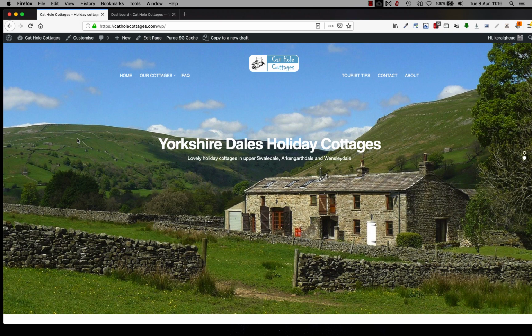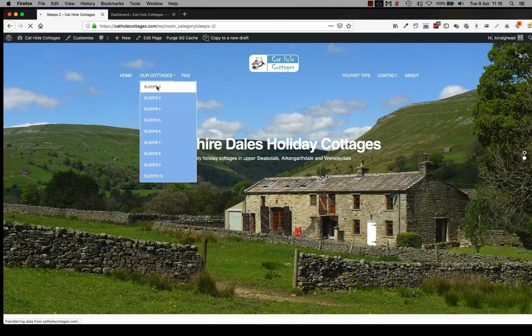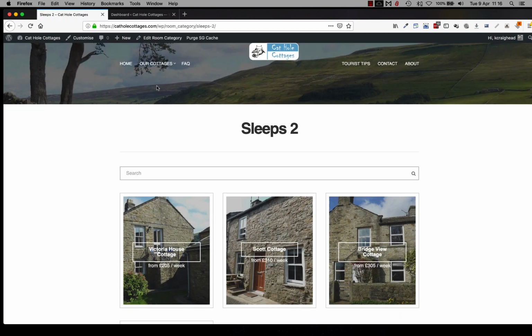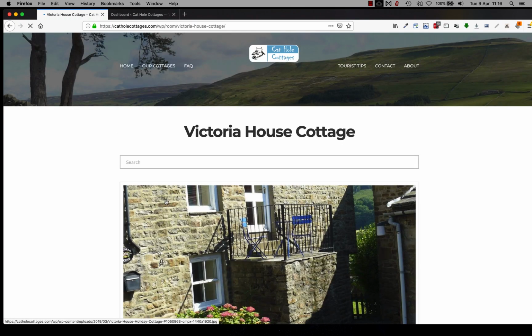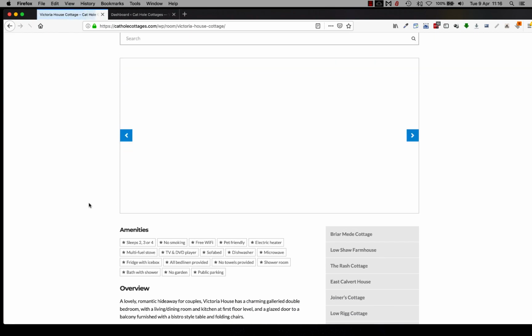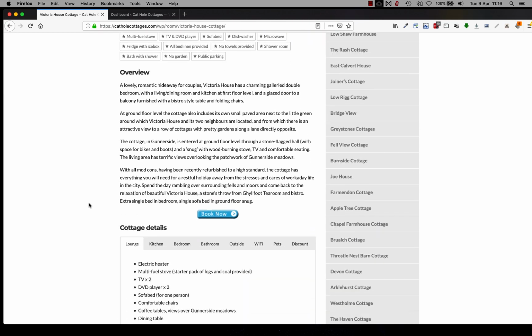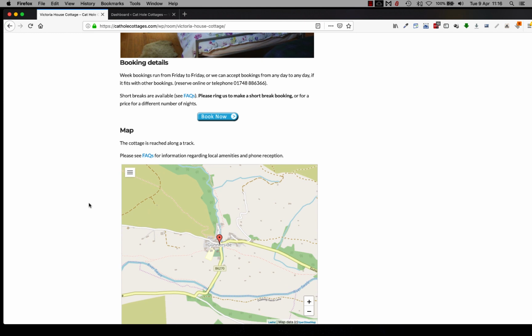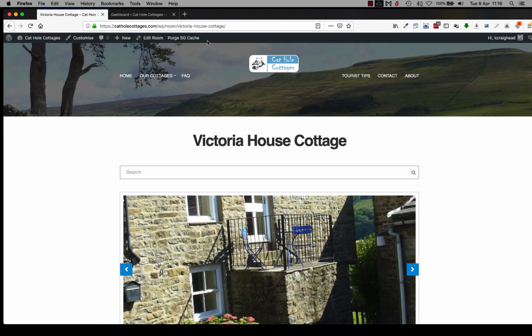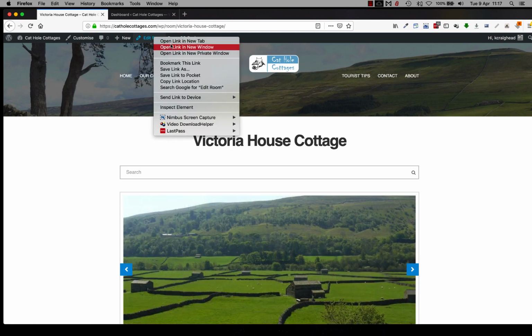So if you want to make a change on any of the pages, for instance, let's pick a random cottage. Let's say, for instance, Victoria Cottage here. You want to change some of the details. So you can see here you've got your amenities, the overview, pictures, and the map. You'll see along the top the bar appears, and I can click Edit Room, and I use the right mouse button and then choose Open Link in a new tab.